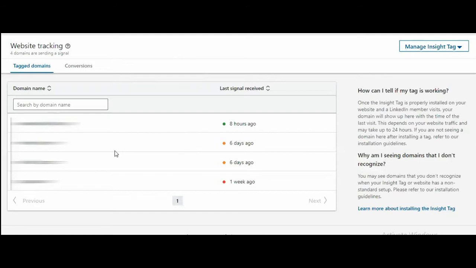So after installing the code, you can see their status. For example, this is the green button, and if I place my cursor there, it says active. If I place my cursor on this orange button, it says no recent activity, and the red one shows inactive. So what does that mean?